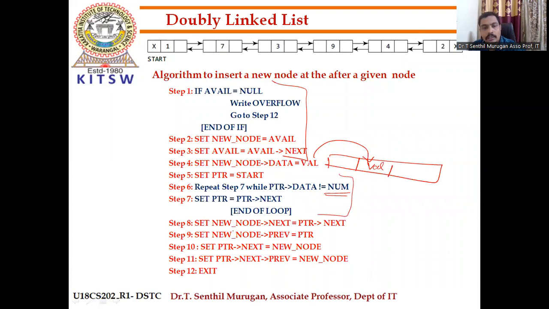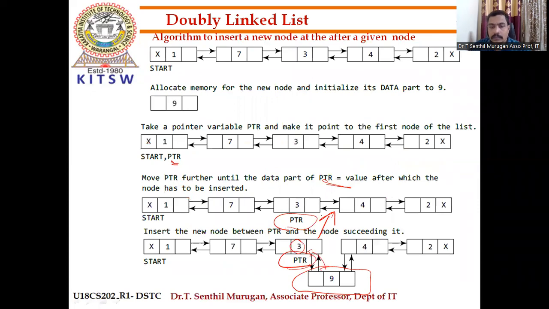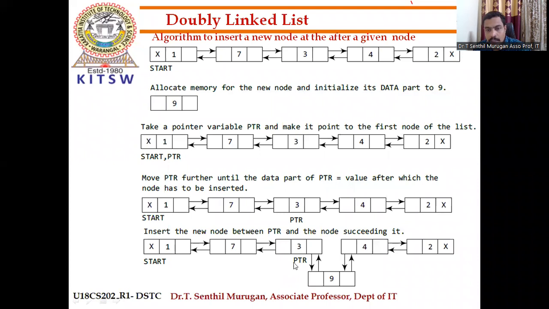So after that what we are going to do? New node of next equal to PTR of next. Why? You see here, PTR is moved here. We have created the new node. So PTR of next, this is the next portion, and this portion will be pointing to here. Why? Because this node is already pointing to this node. So the same address we will assign to the new node, which means this link will be established.